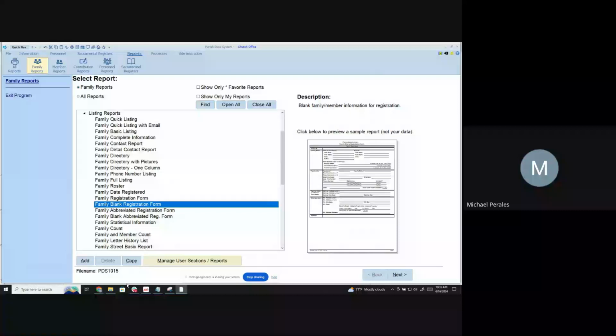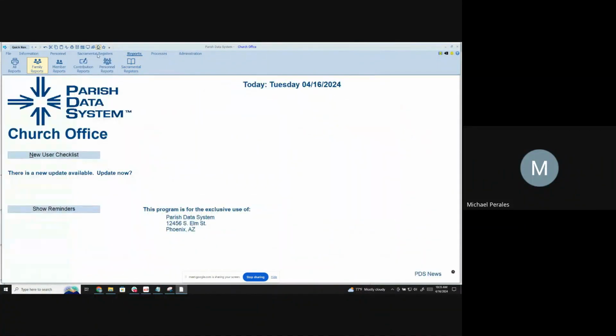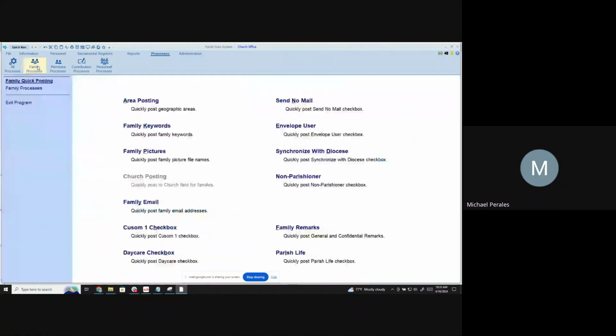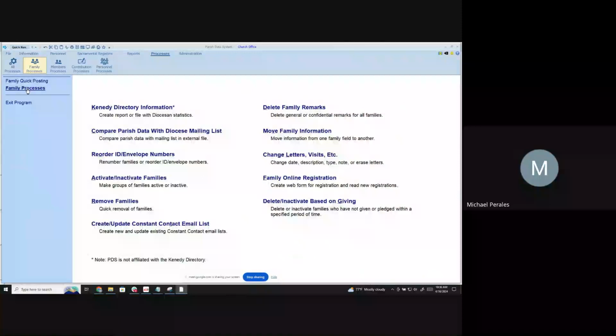All right, so we're going to back out of the church office reporting process for now. I'm just going to go back to the home screen. From the home screen, I'm going to jump over to the processes tab. And inside processes, I'm going to go to my family processes. Now, under family processes, we also have a family processes menu. Okay, so you're kind of going into processes, and then family processes again.